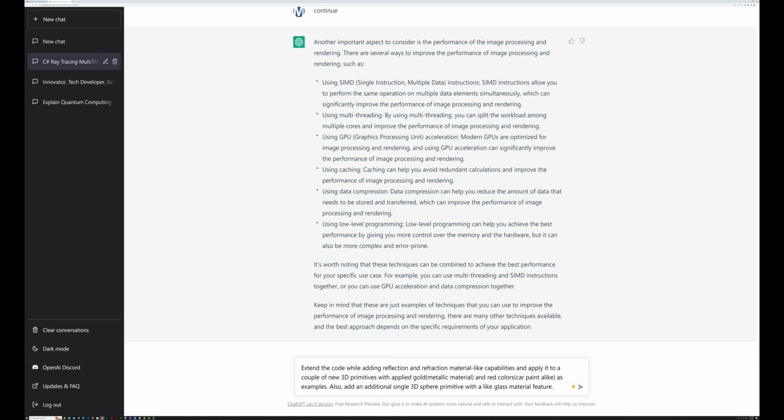Extend the code while adding reflection and refraction material-like capabilities and apply them to a couple of new 3D primitives with applied gold metallic materials. Then create additional 3D primitives with applied gold metallic material and red car paint alike as an example, while utilizing the abilities that we discussed in the code above.